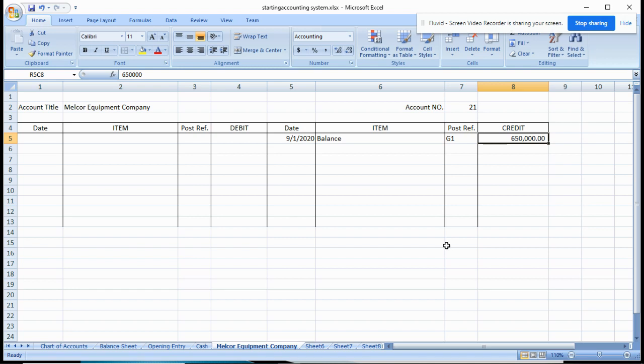So we're going to do the same thing with the other accounts. Just remember, for assets, we'll be placing the debit part on the left side for the opening entry. And the credit side will be on the right side of the ledger. And that's all.